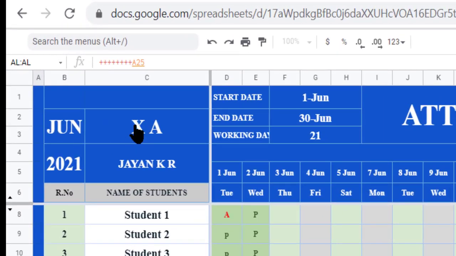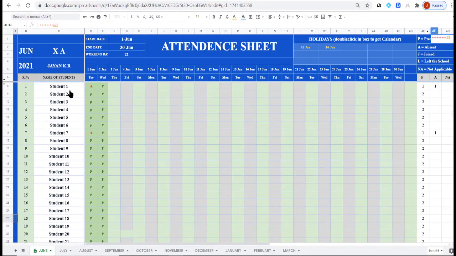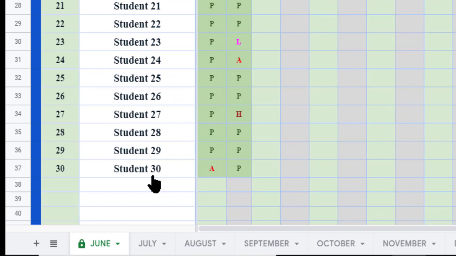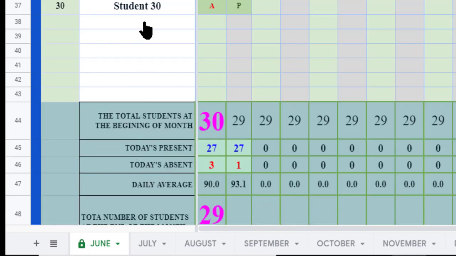month, class, division and year; the class teacher's name can be typed there. And just below, as usual, the students' names. I have added space for 30 children, and I have added 6 more children's spaces, 1, 2, 3, 4, 5, 6. If you want to add later, you can add here.